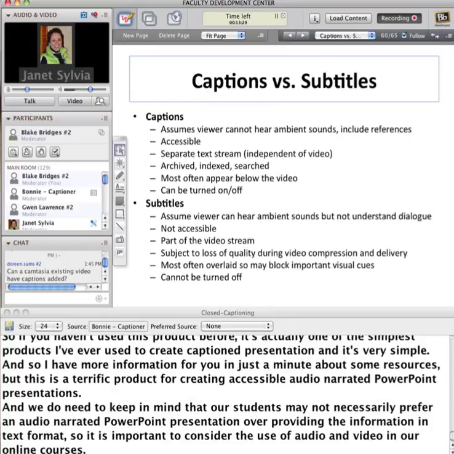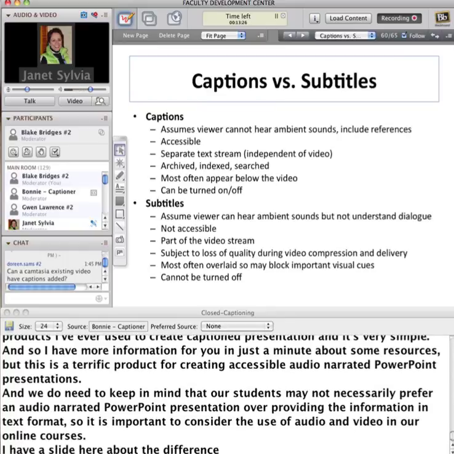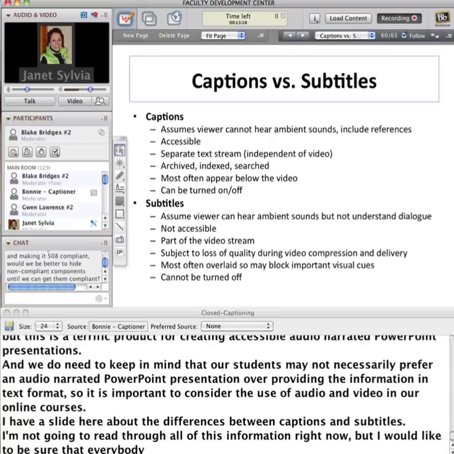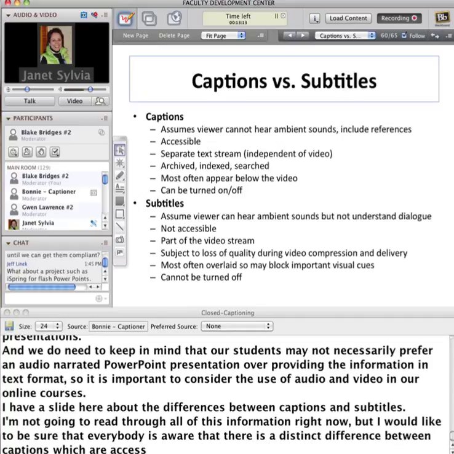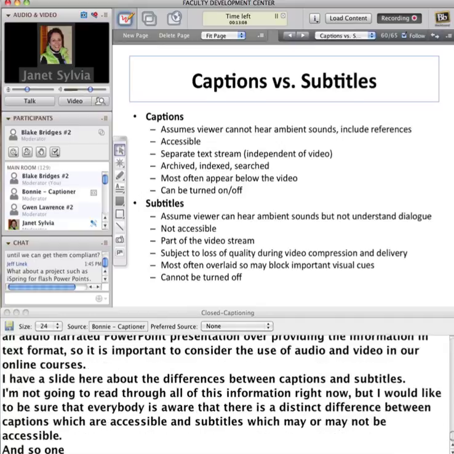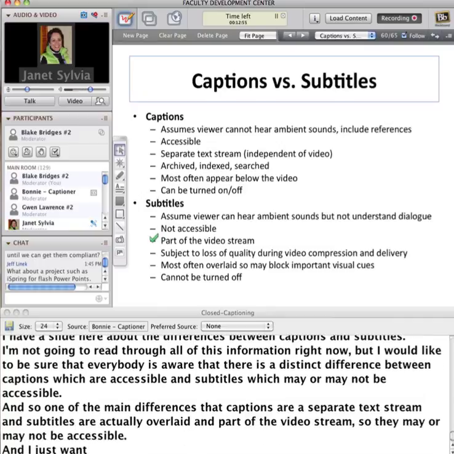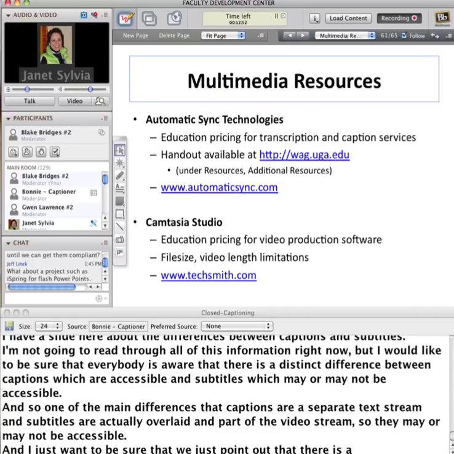I have a slide here about the differences between captions and subtitles. I'm not going to read through all of this information right now, but I would like to be sure that everyone is aware that there is a distinct difference between captions, which are accessible, and subtitles, which may or may not be accessible. And so one of the main differences is that captions are a separate text stream, and subtitles are actually overlaid in part of the video stream, and so they may or may not be accessible. And I just want to be sure that we point out that there is a difference between the two.